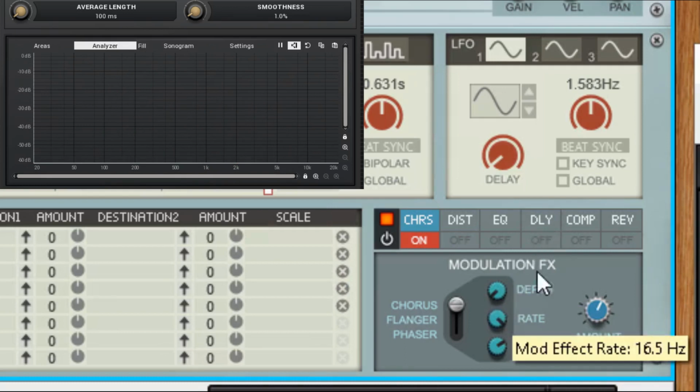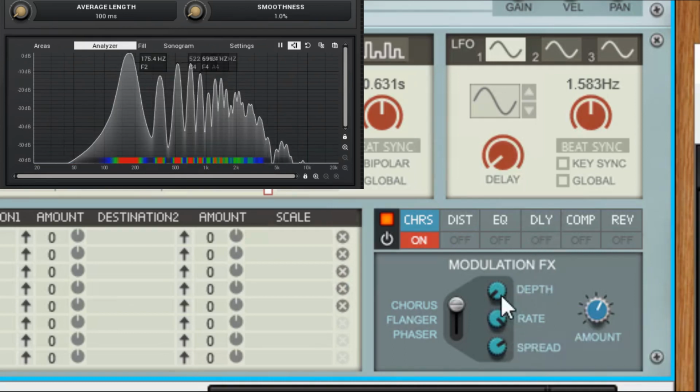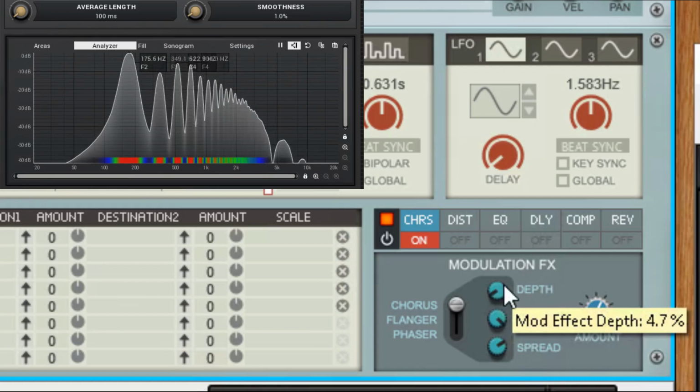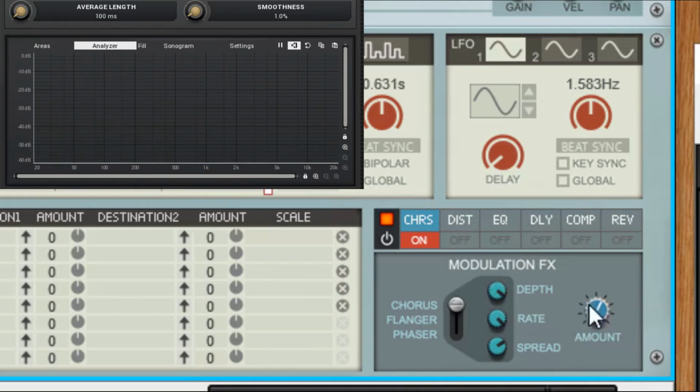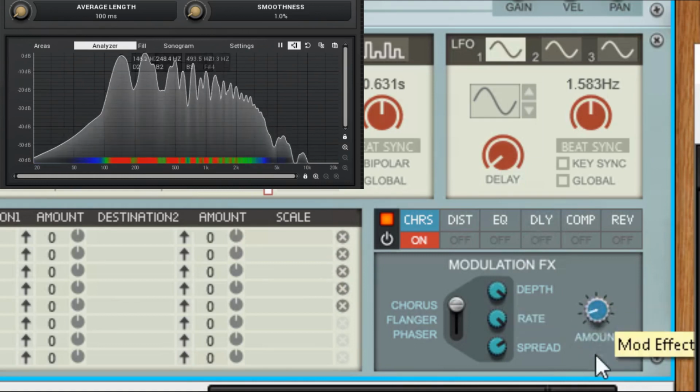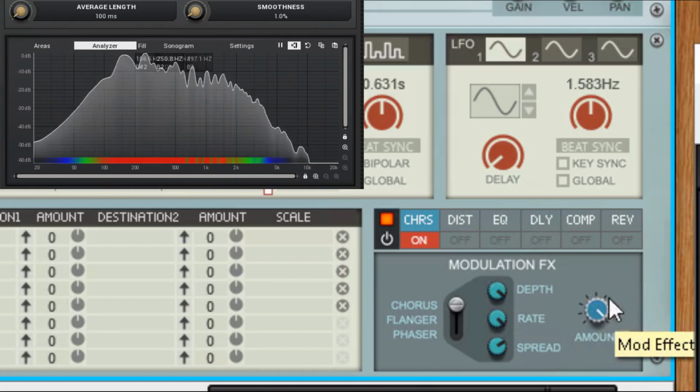So right there, that rate is really fast, but the depth is low, so you can't hear anything. Boom, you can hear it. Hopefully you get the idea. Amount does the same thing. How much do you want to apply?